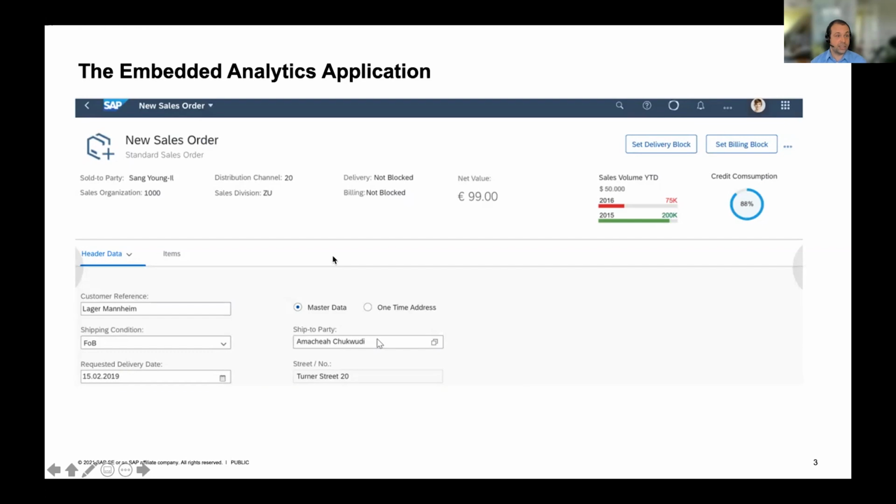What you can see here is not a real live example, but it's coming from a mock-up that we created when we first started the discussions about how embedded analytics will look like. And the idea of that Fiori application is quite simple. So we have a regular sales order, transactional UI, where you enter a sales order, and we have embedded analytical capabilities and controls in where you get an insight on the effect of what you're doing here in the sales order on your sales order volume and the credit consumption. That can be quite handy.